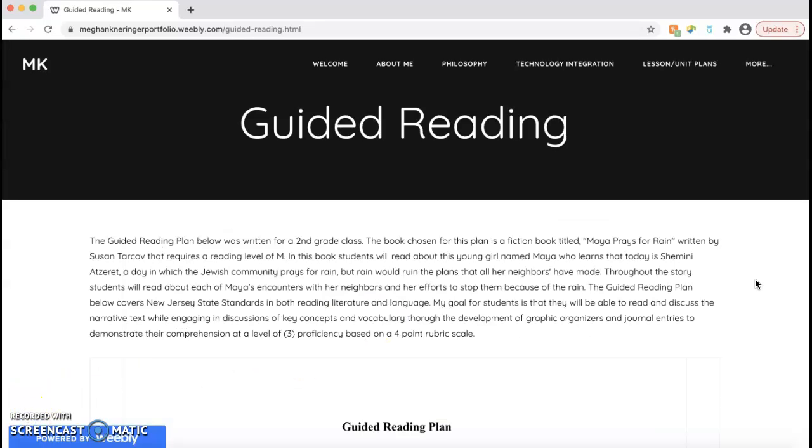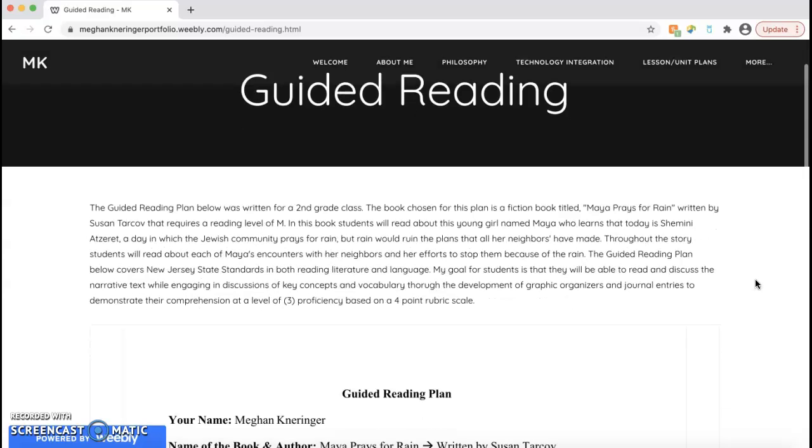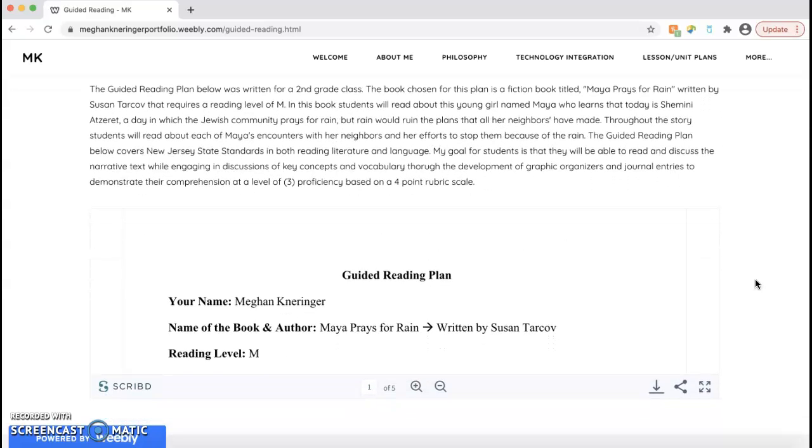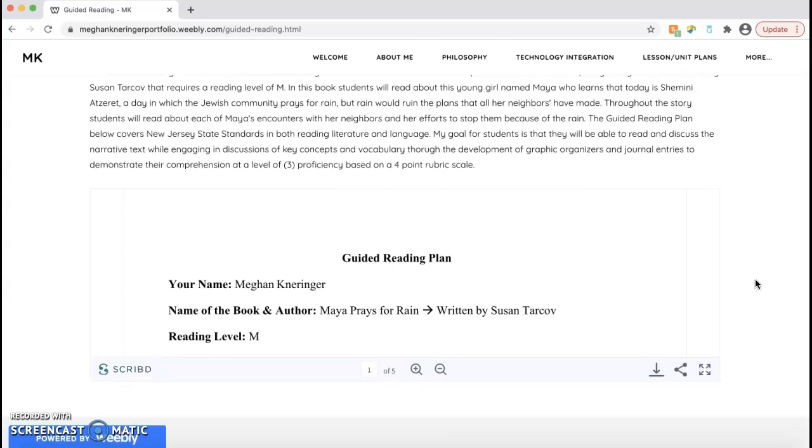The next lesson plan within this e-unit is the guided reading plan. During guided reading, students will read and discuss narrative text and engage in discussions of key concepts and vocabulary through the development of graphic organizers and journal entries to demonstrate their comprehension at a level of 3, which is proficiency based, on a 4-point rubric scale.